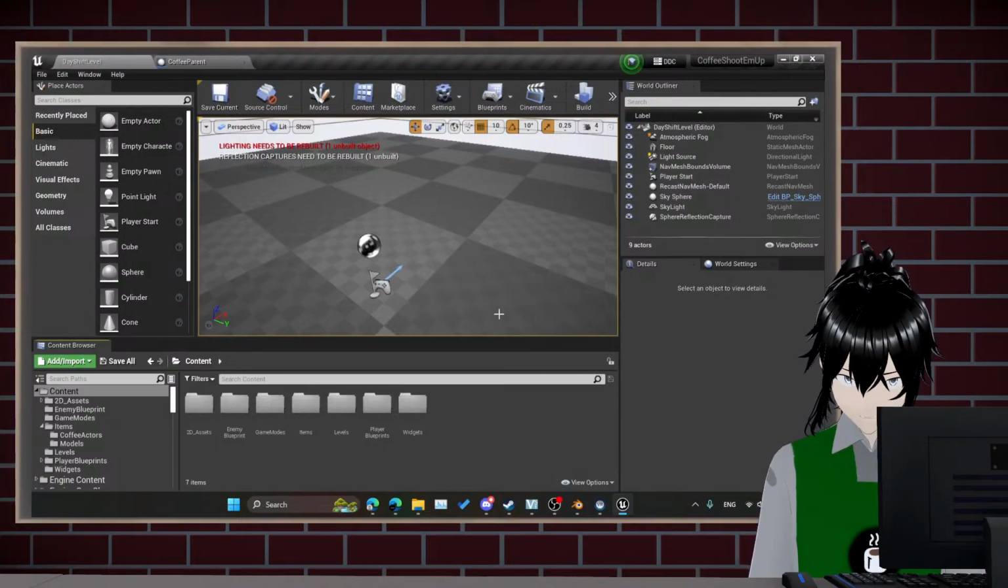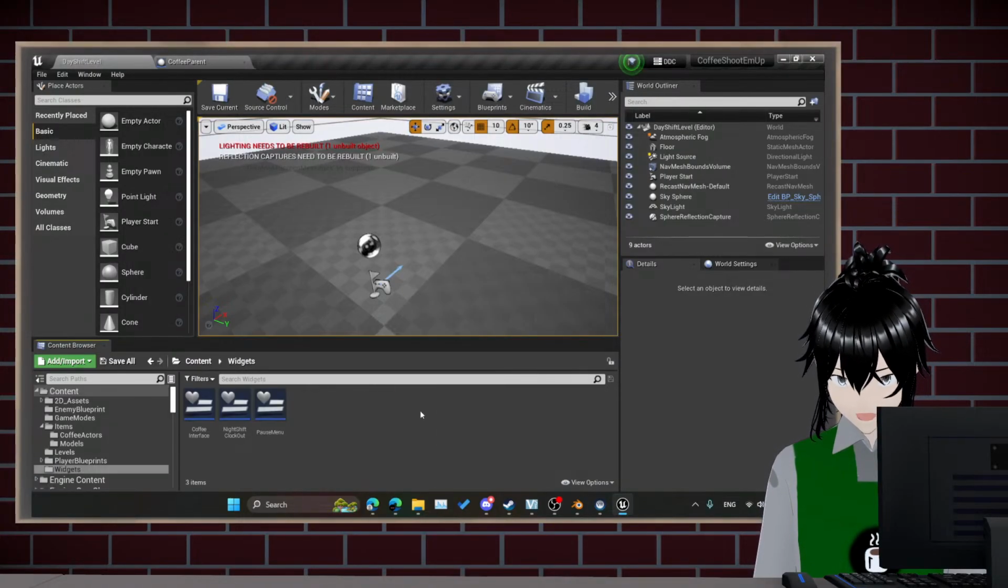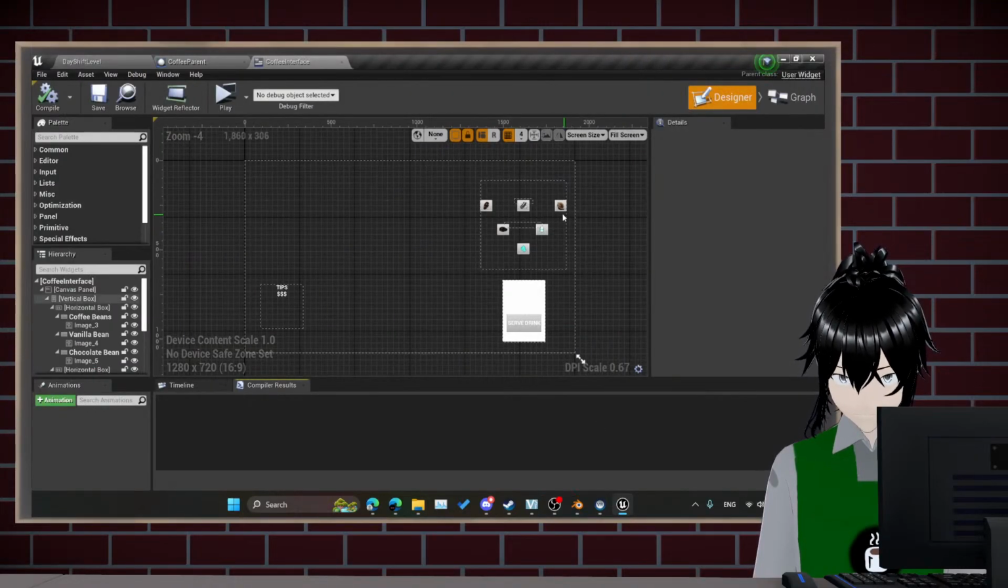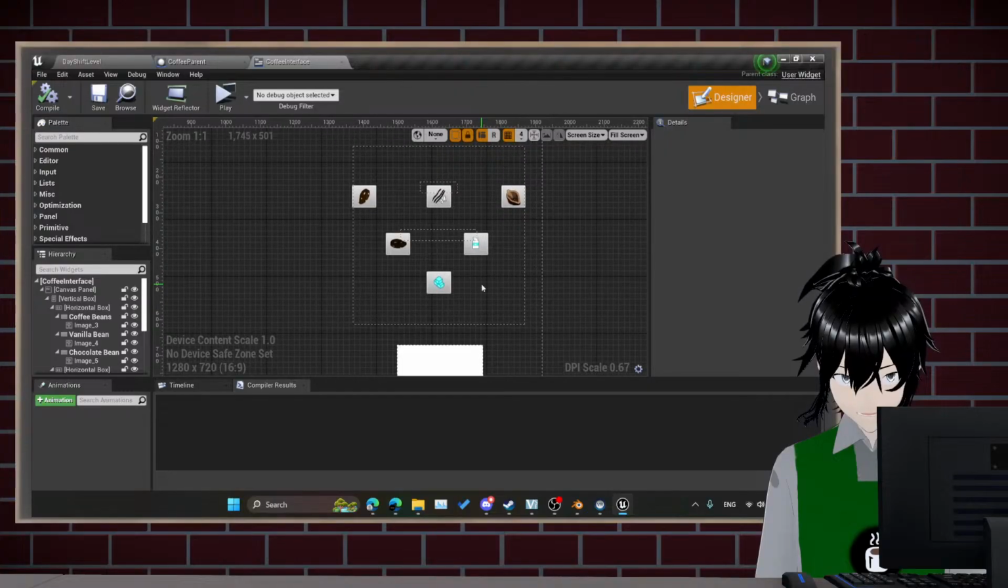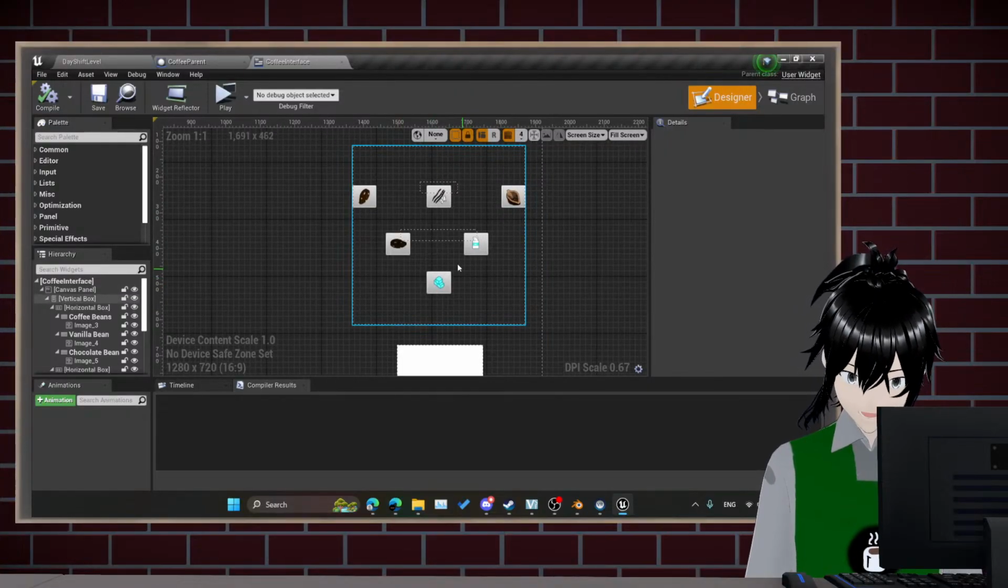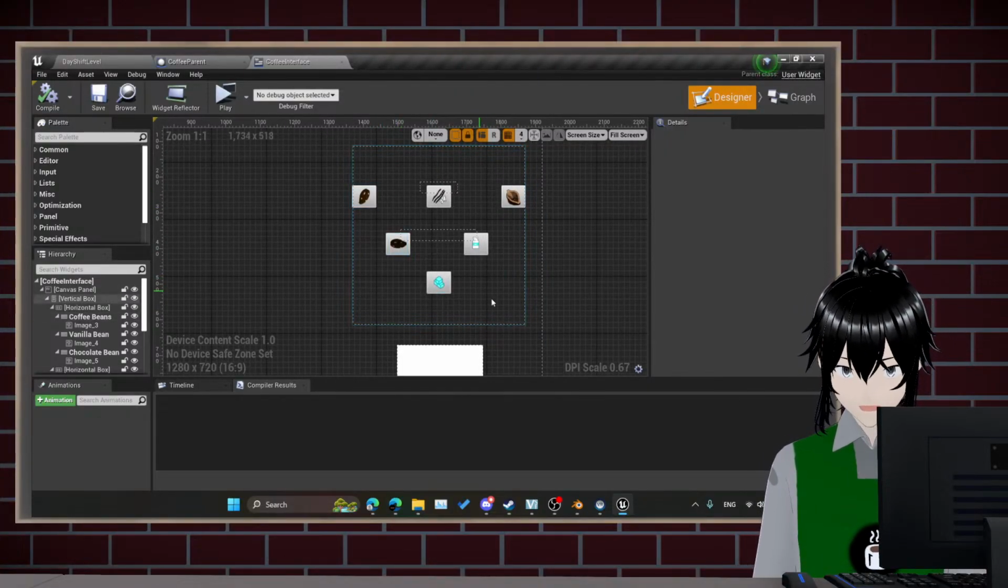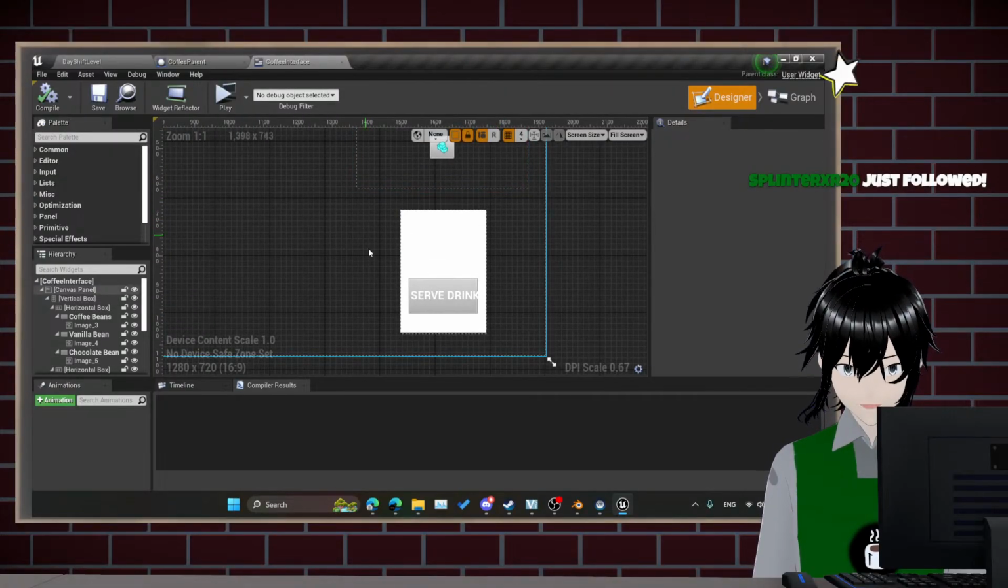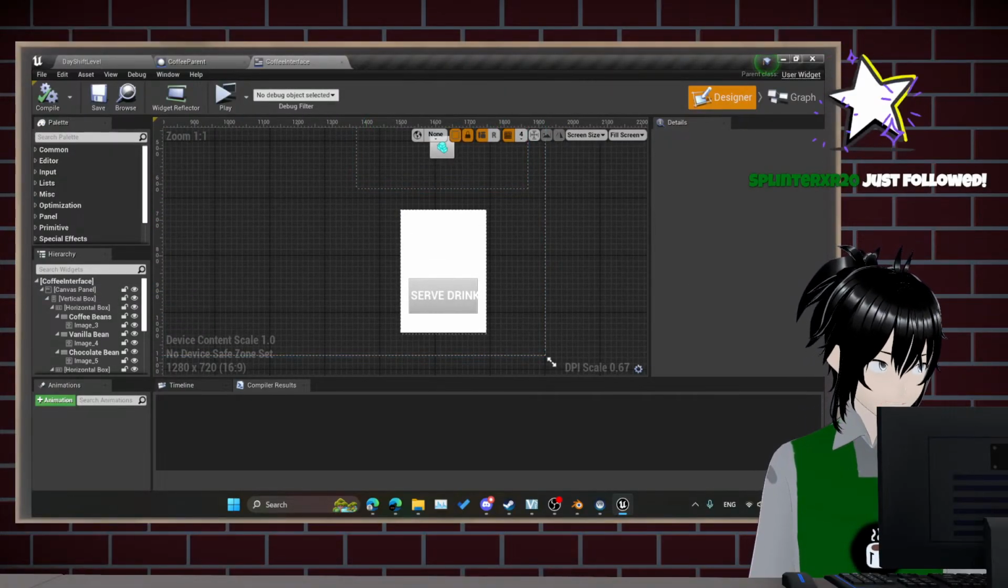Next model we want to do is the coffee machine. I'm going to want the widget open for this. We need a coffee machine with 6 buttons, in an upside down pyramid formation, with a spot to hold the stuff.